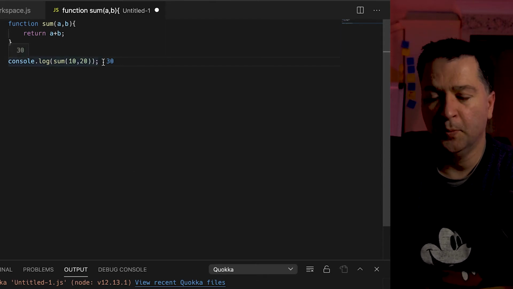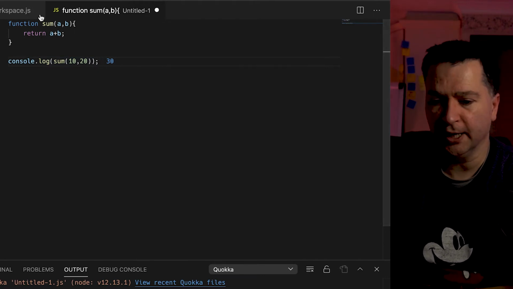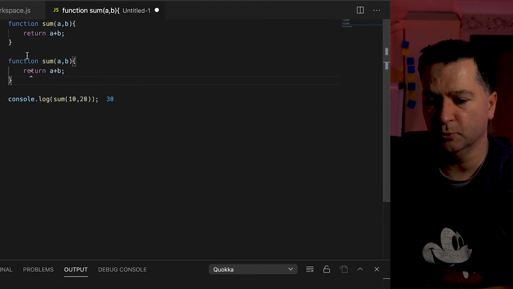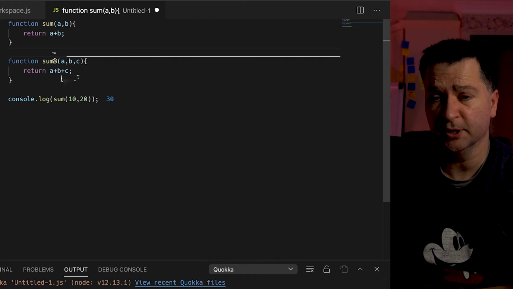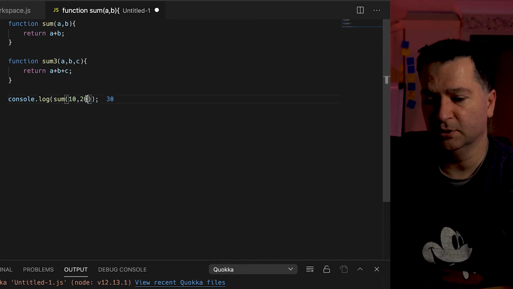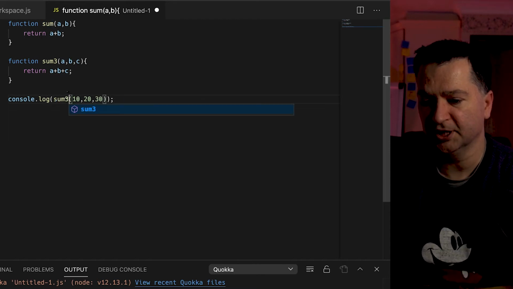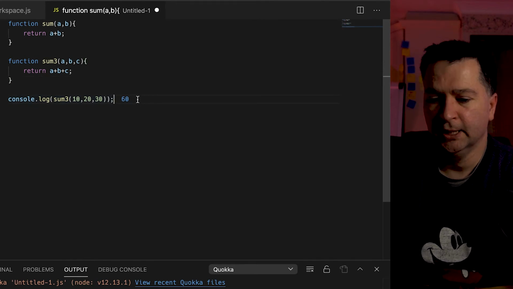But what if I want to add 3 parameters? Well, okay, I can create another one. So let's create a new function, and we'll call that sum3, and then we'll take another parameter, which is C, and we'll just add on there. So that's return A plus B plus C, and then we'll stick in another number here, 30, and what we'll then do is just change that to sum3, and you can see it adds it up. So we now have 60 as an answer.